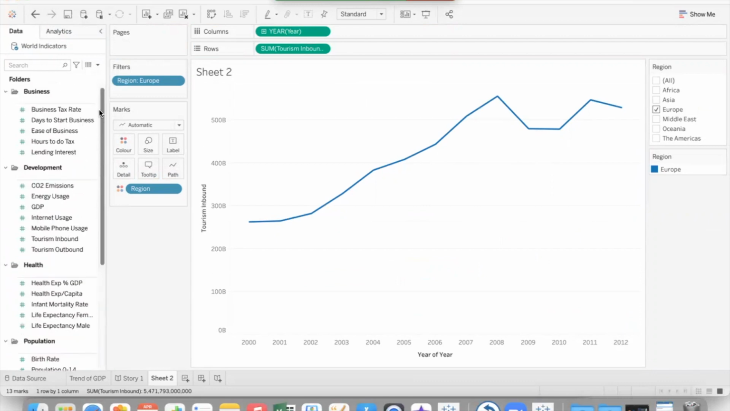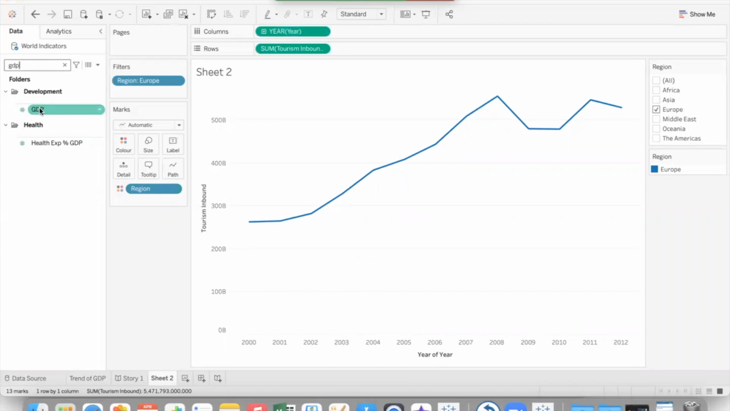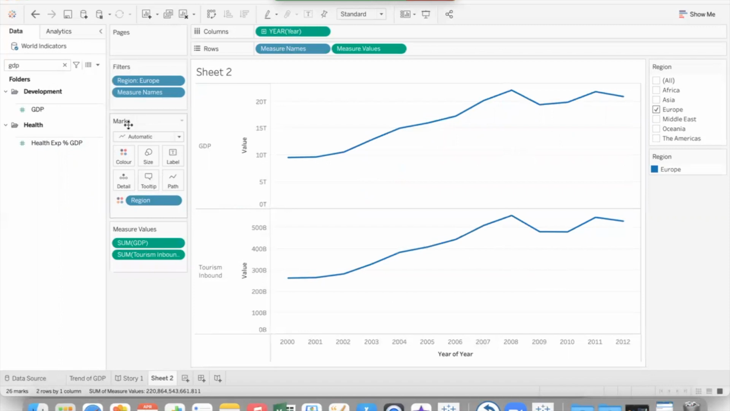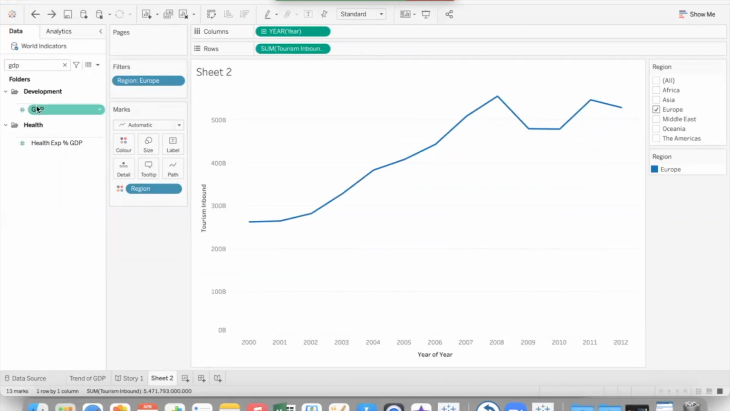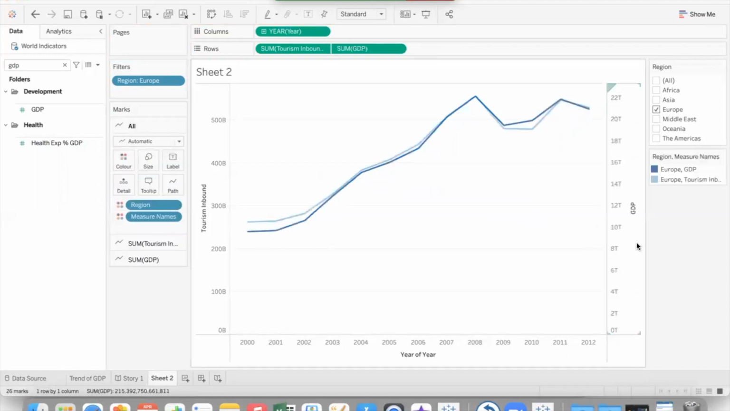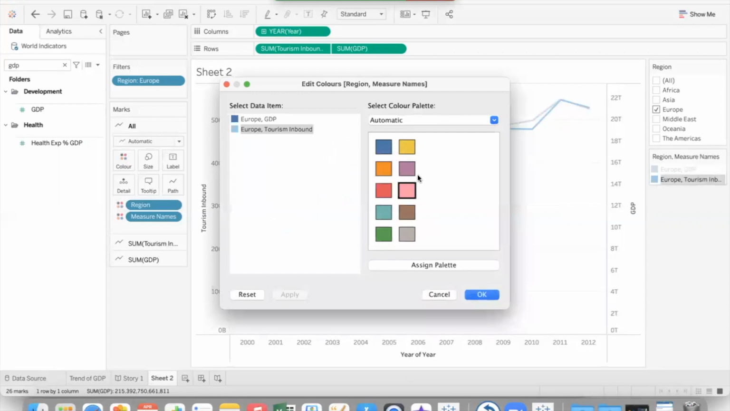When we have a lot of variables, perhaps it can be useful to go to the search and write the name of the variable. Now we want to add the GDP to this chart, so drag the GDP here, but we have two different lines. So go back and put GDP on this other part in order to have two different measures of GDP and tourism inbound with two reference lines. And we can choose a different color for the tourism. For instance, we select this orange.